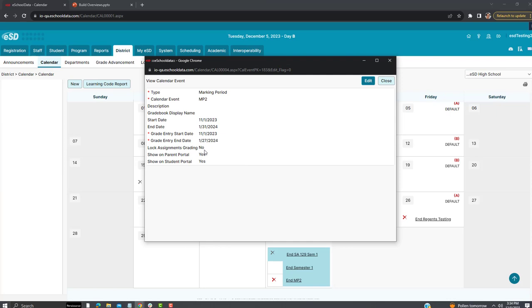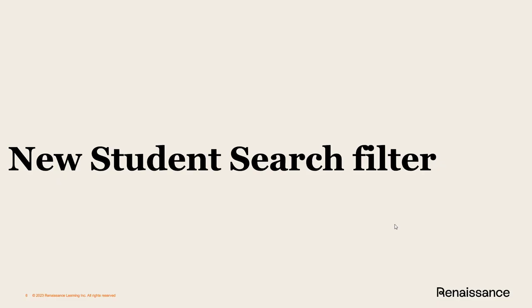Groups that have the gradebook super user permission will not be restricted within this limitation. They will still have access to modify assignment grades as well as marking period grades outside of the grade entry window. The next update is a new student search filter.